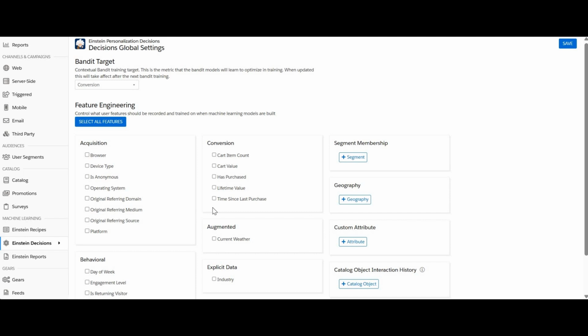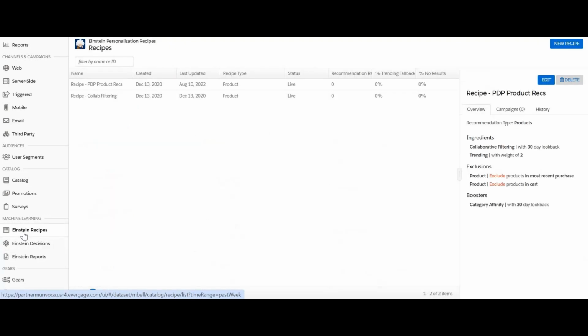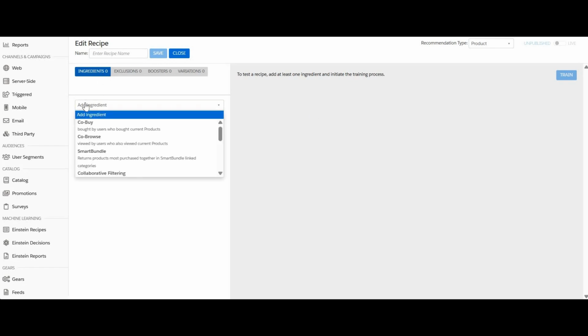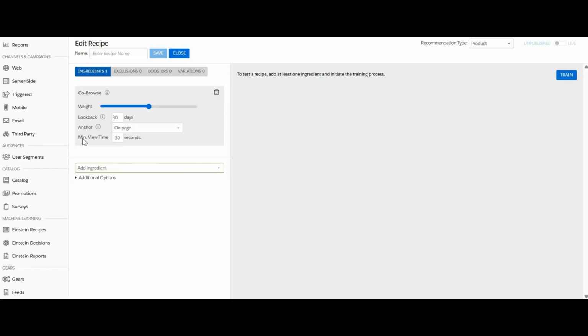Now we can move on to setting up an actual Einstein recipe. To do so, we're going to navigate to our left bar to Einstein Recipes, and then click on New Recipe. This is where our earlier work on definitions will come into play. First up, I'm going to use ingredients. This is where I'm going to choose a specific algorithm. In my case, I want to look at co-browse.